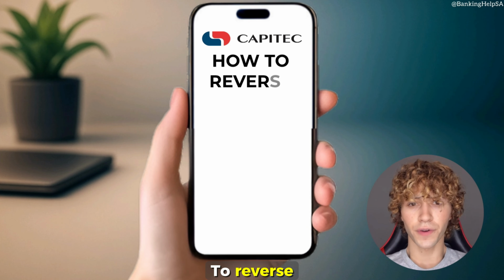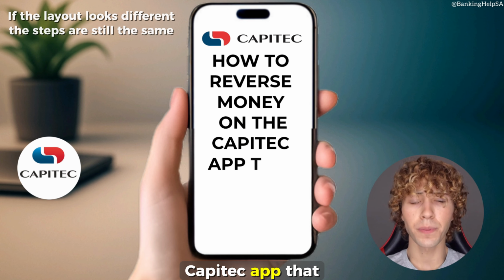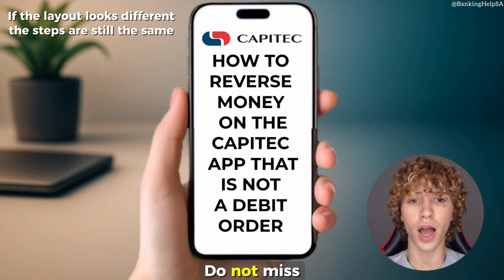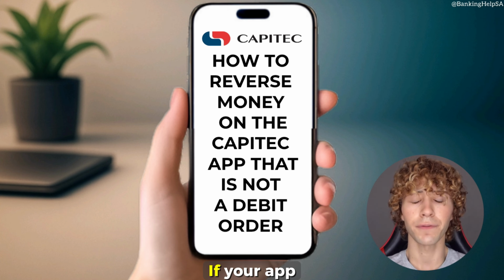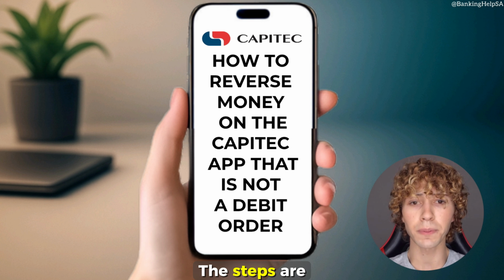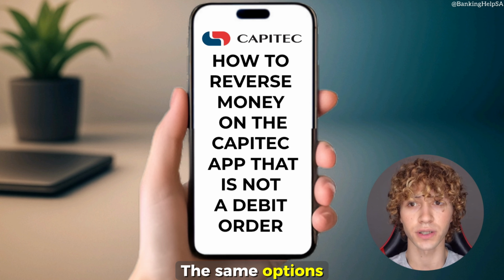This is how to reverse money on the Capitec app that is not a debit order. Watch until the end so you do not miss any steps. If your app layout looks slightly different after an update, the steps are still the same. Just follow along and look for the same options.